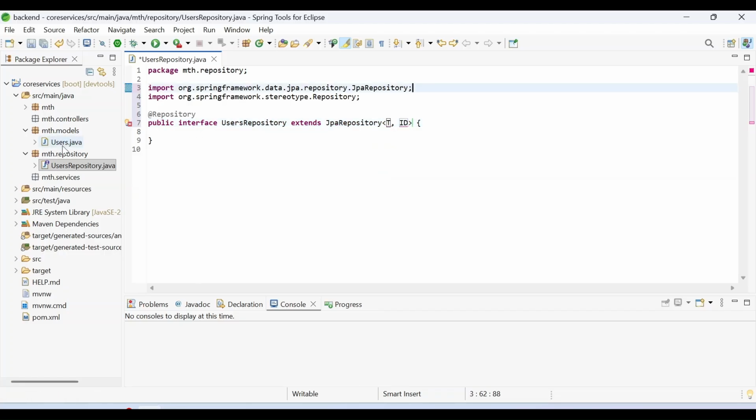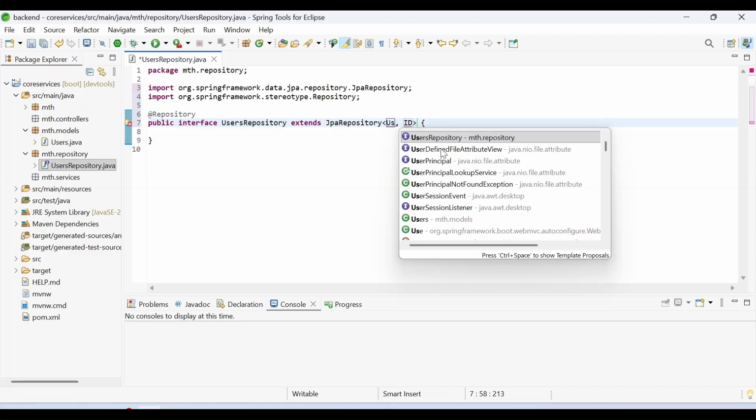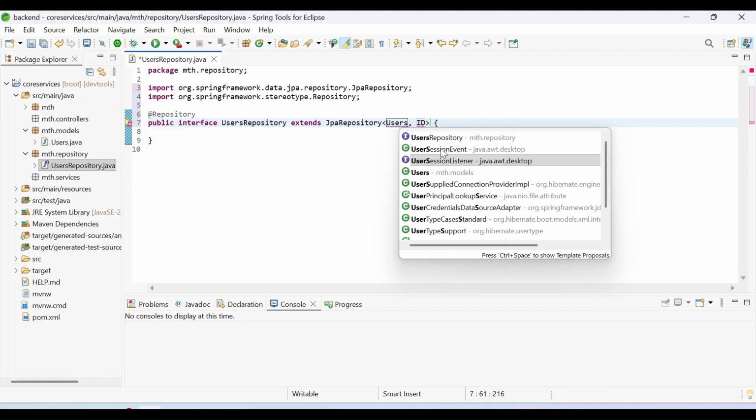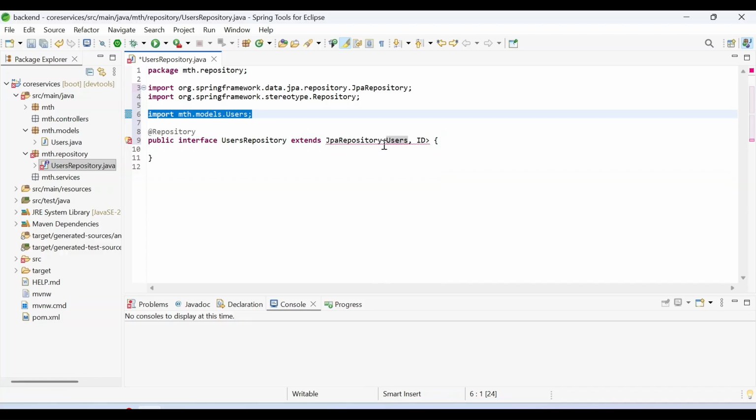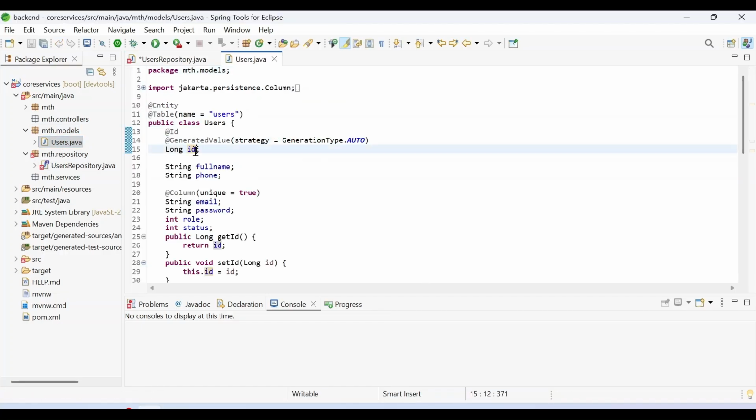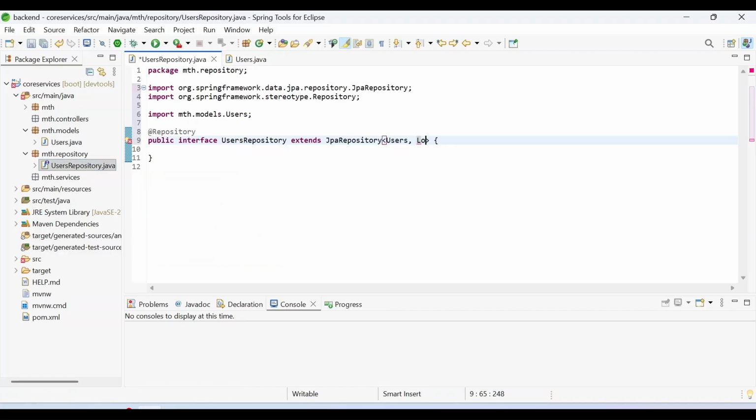So this is the repository created for the entity class Users. Provide the entity class name in the place of T. Users is the entity class name. It is available in the package mth.model. Select it from the list so the import statement will be added. Then the second value is the data type of the primary key. In Users.java, we have a primary key called ID. The data type is long. So here we need to provide the data type of the primary key, long. Now the repository is created to perform database operations for the entity class Users.